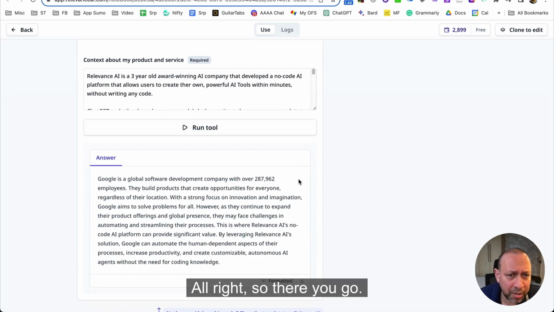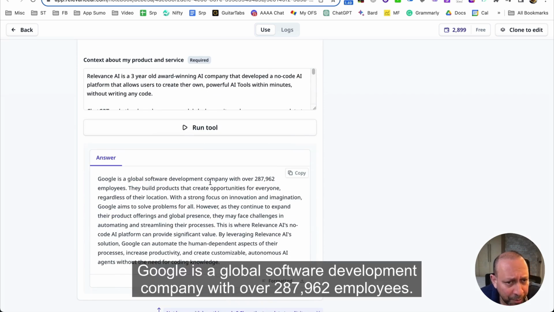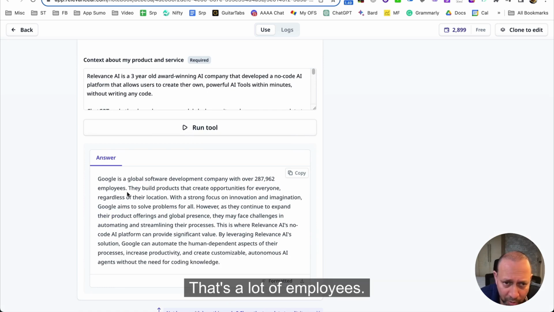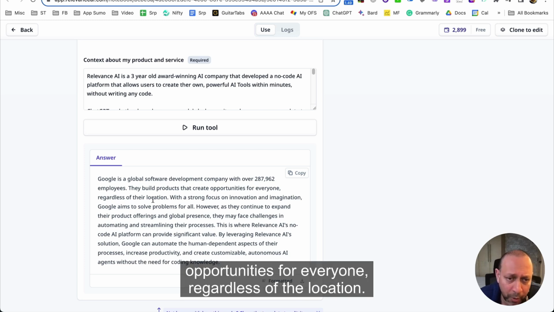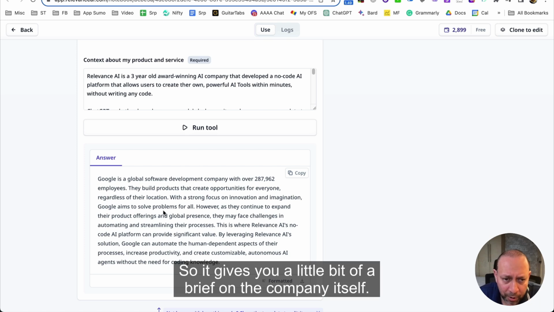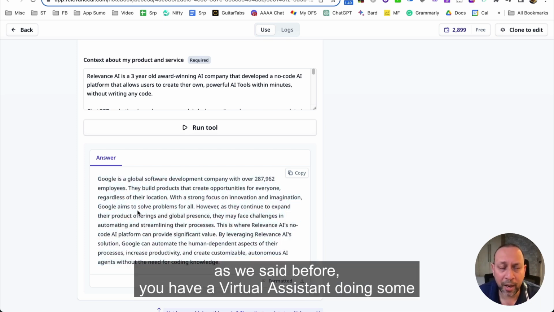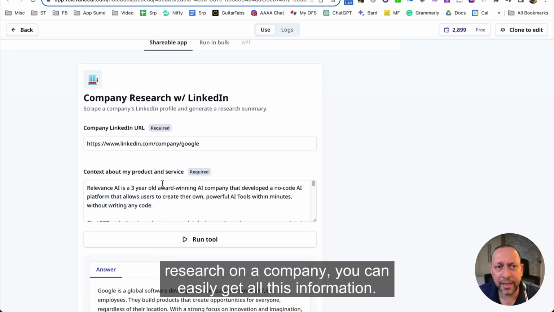All right, so there you go. Google is a global software development company with over 287,962 employees. That's a lot of employees. They build products that create opportunities for everyone, regardless of the location. So it gives you a little bit of a brief on the company itself. If let's say you have a VA, as we said before, a virtual assistant doing some research on a company, you can easily get all this information.